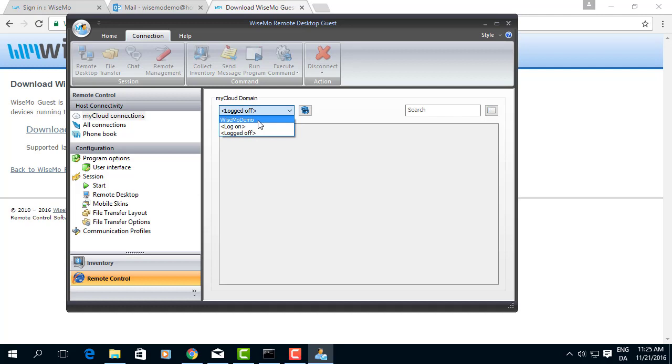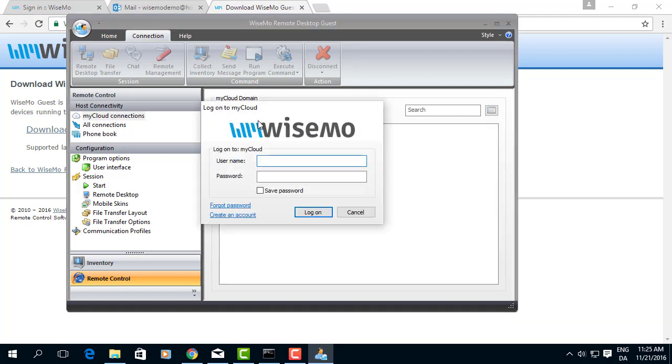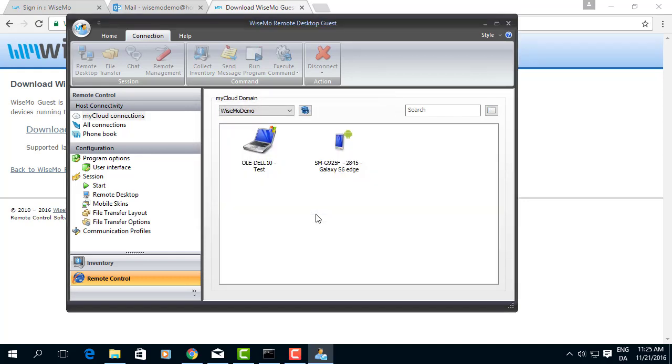Open the combo box and select your domain. You'll be prompted for your myCloud credentials. Enter the credentials and click Log On. And you'll see our 2 online hosts. Let's remote control the Windows PC we have online.